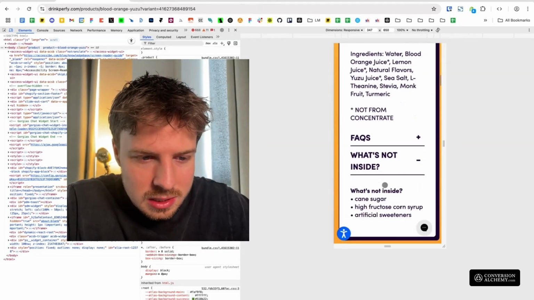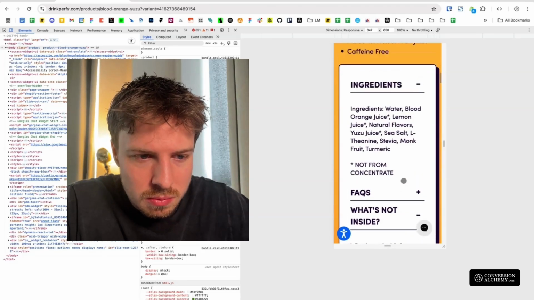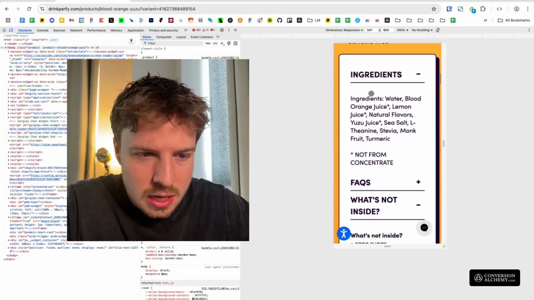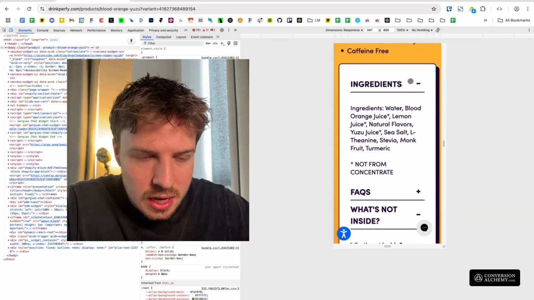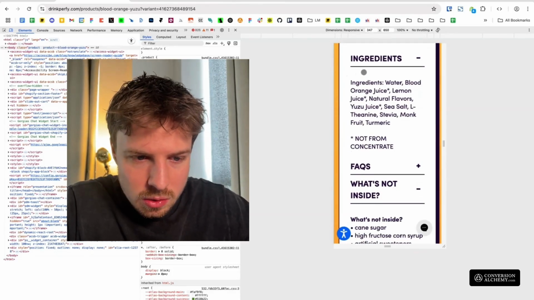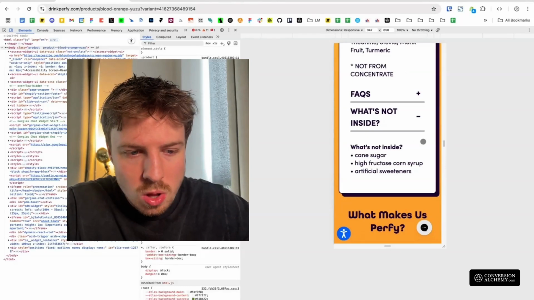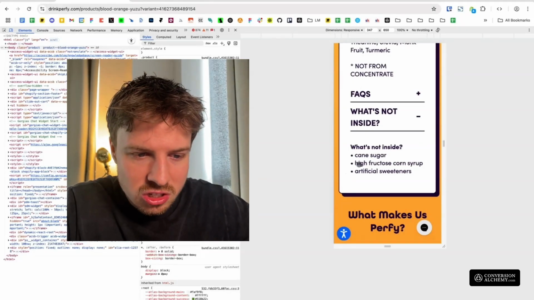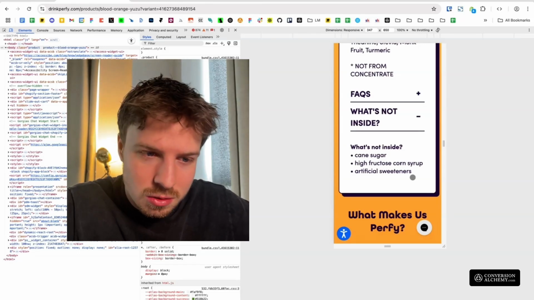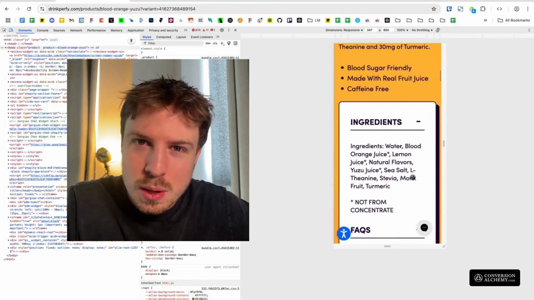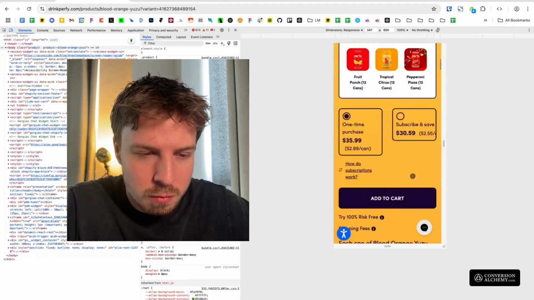I also like this, what's not inside. And you know what you could do? You could actually combine this into one. So instead of having this in 2 separate tabs, you could say what's inside, and then you list out the ingredients, and then underneath it, you put a little space and say what's not inside, with a little X: cane sugar, high fructose corn syrup, artificial sweeteners. And that's a real good way to hone in on your value proposition again. So that's what I would say. And I think you can make this so much more powerful by doing that.